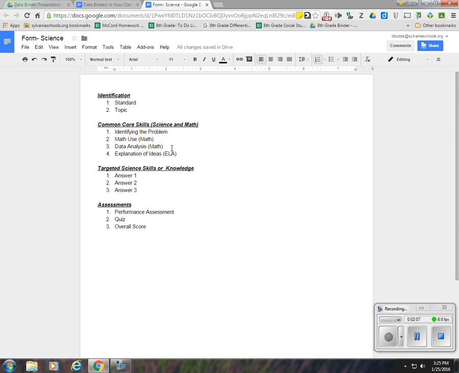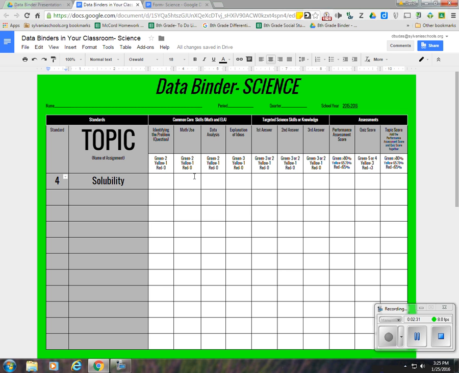So I want students always observing, identifying the problem. Another thing that I would give them points for is their use of math, their data analysis. So these would be Common Core skills or cross-curricular as well. And then I'd want them to be able to communicate their ideas or their findings as well. So these would be something that I would always do on my assignments. I like to keep my assignments similar so that students know what's expected of them, and it makes grading easier, and they start to perform a little better.